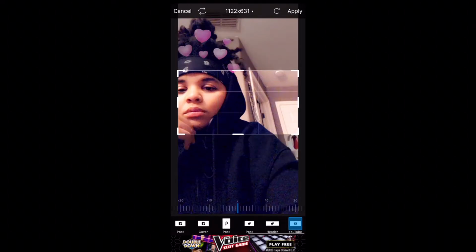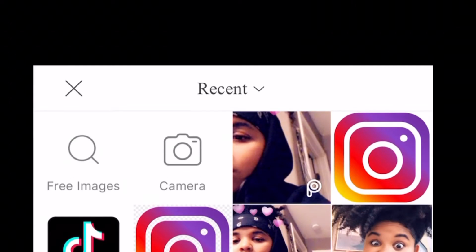So I'm showing you guys an example here. We're going to use that sizing. Then from there you want to go to add photo. And here I'm selecting the PNG files that I had already previously saved and edited.